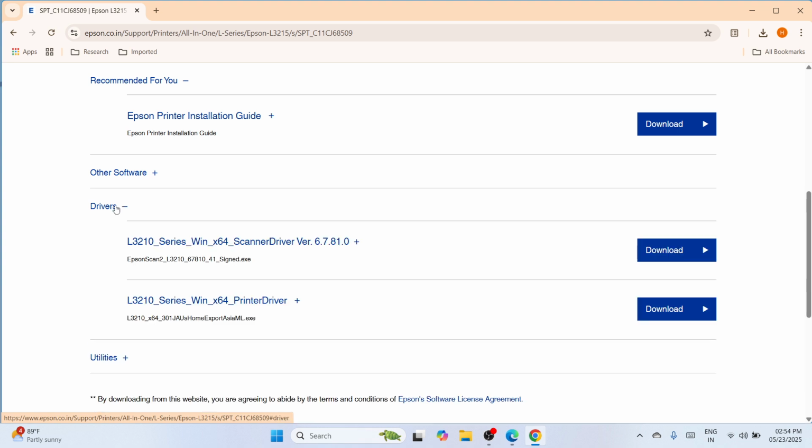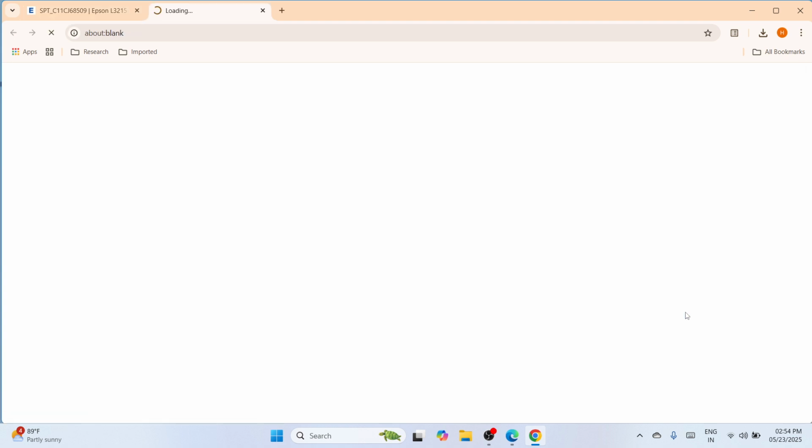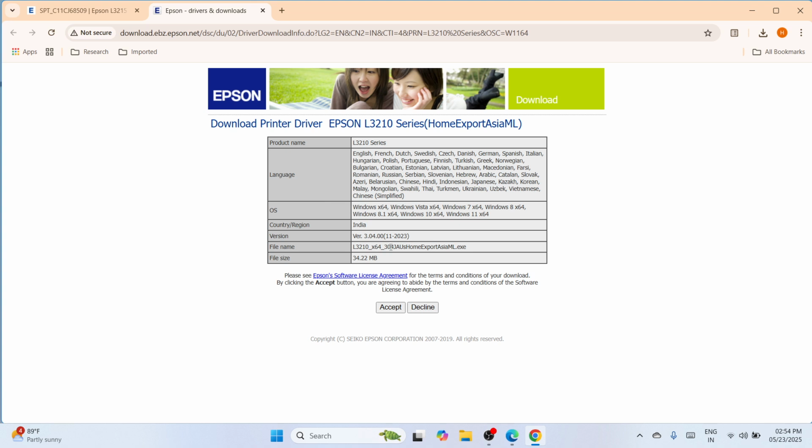Click on this one, proceed to the printer driver and click on this download. Eventually a new window or a new tab will open, where it asks you to agree to the license agreement. Just click on accept, and in that way you can now start the downloading process.